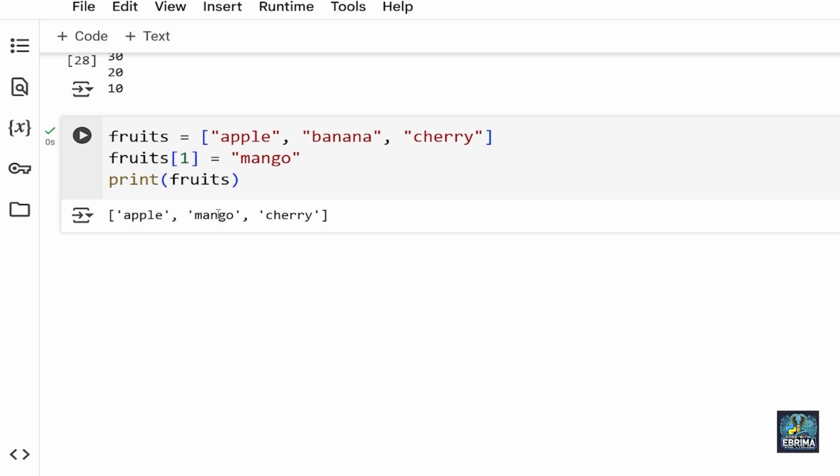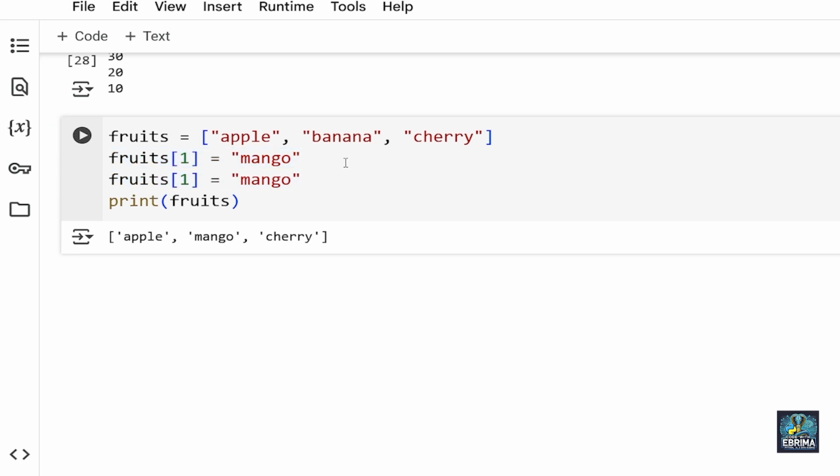Also, if we want, we can replace cherry with orange. Let me copy this here and come down. Now I want to replace cherry with orange. This is 0, this is 1, this is 2, so I'm going to put 2 here. I want to replace it with orange, so I'm going to type in orange.